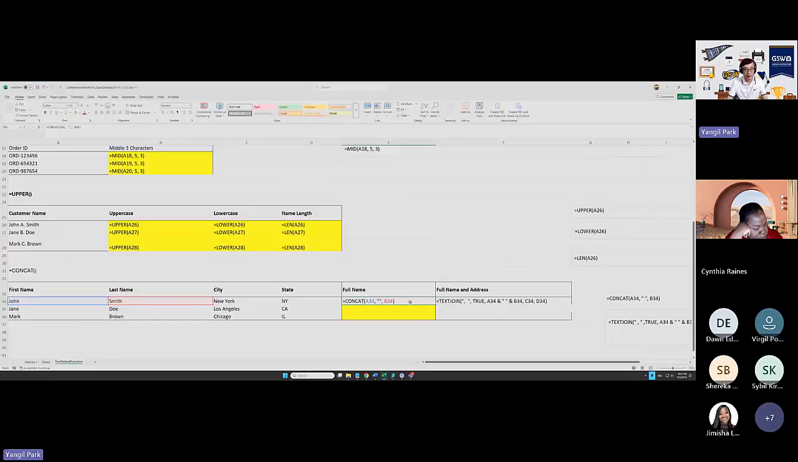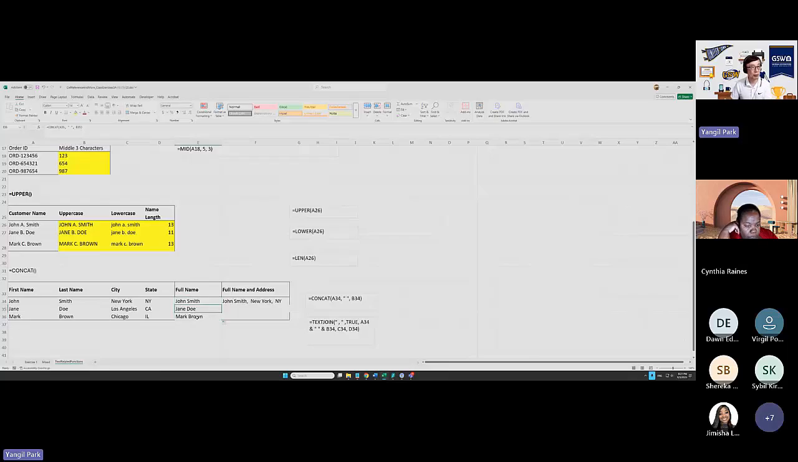Then we can apply this. We can autofill this to make it the same format for Jane Doe and Mark Brown with the concat function. There's another function that does the same thing, but it can be a little more complex, so I think we're going to skip that part and stick with only concat.